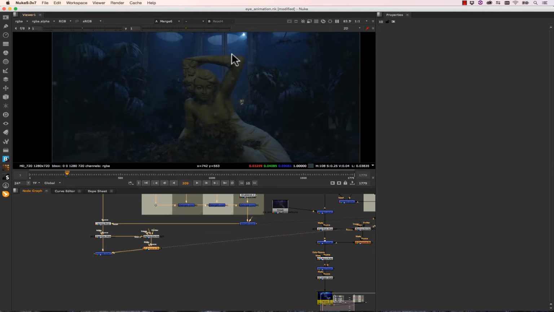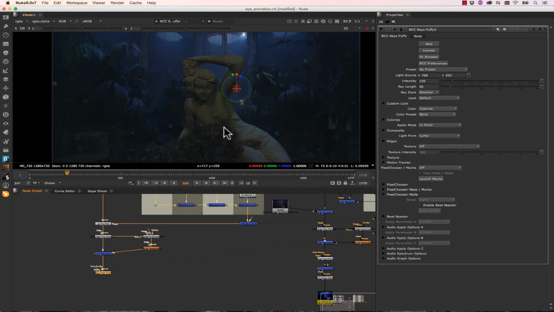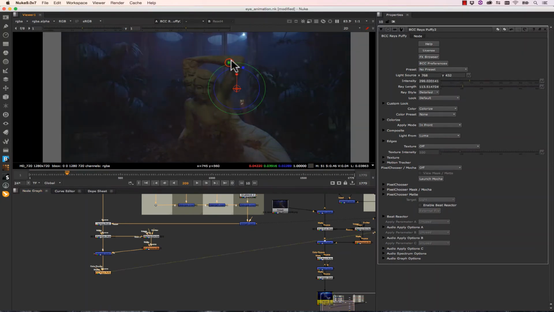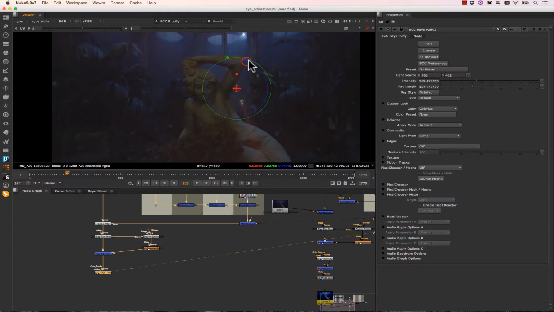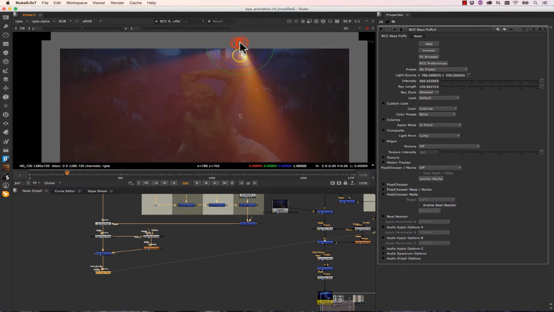Now the next thing I want to add is some light rays coming from these light sources up here. I want to make it look a little bit more spooky. So I'm going to select my merge, I'm going to hit Tab, I'm going to select BCC Rays Puffy. And I actually have some controls right here on my screen. I can increase the intensity and the ray length very, very quickly, and the light source.